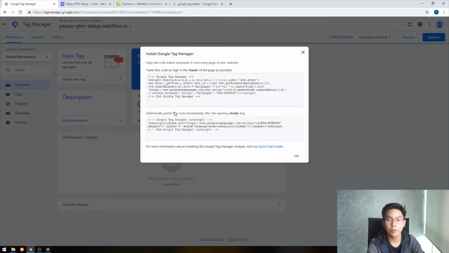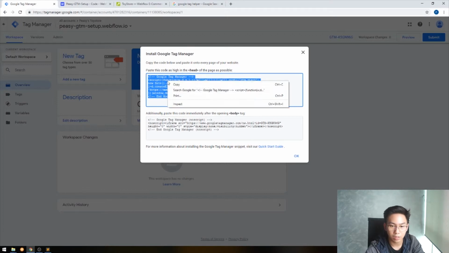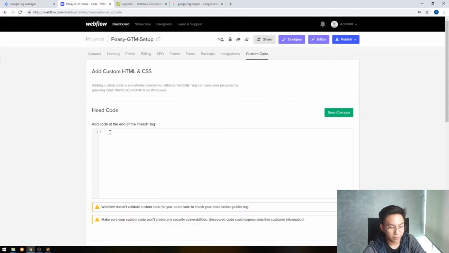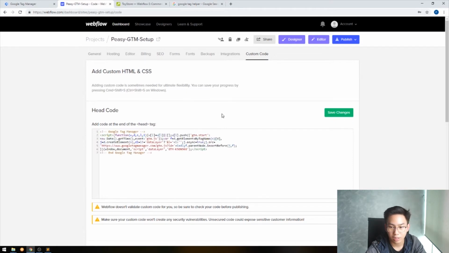It will provide you with two snippets of code. So these snippets of code must be installed to your website for the GTM to work. Depending on how your website is built, the steps may be different, but it's pretty much similar. So first, copy the head code, go to your website builder, and search for where you can insert the head tag. Paste the code, save it.